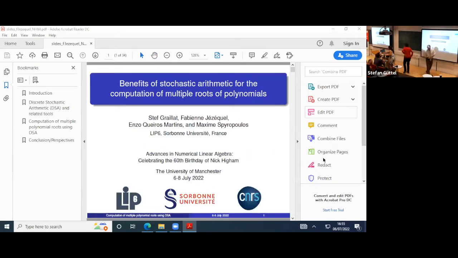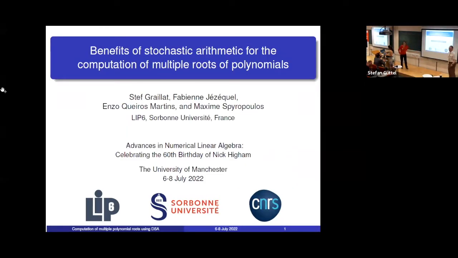Next speaker is Fabienne Jezequel, that we heard from Theo Mary's talk, colleagues and co-authors, and Fabienne is going to talk about benefits of stochastic arithmetic. As you can see, she's from the Sorbonne University, and I must say this is the first time we've met. We should have met before, but it's very nice to meet you.